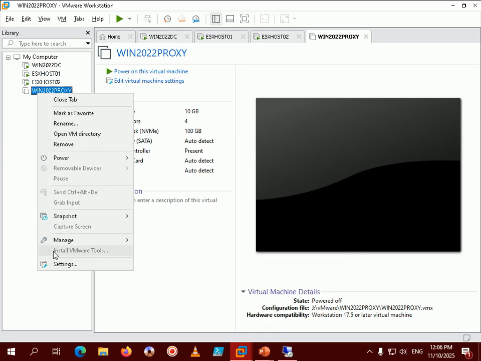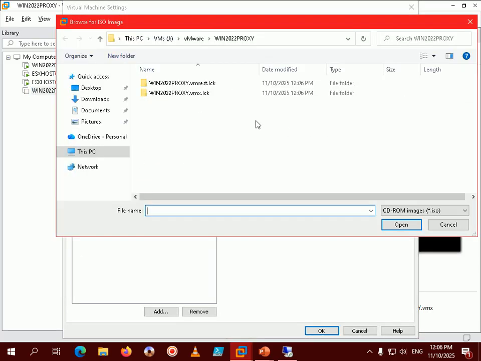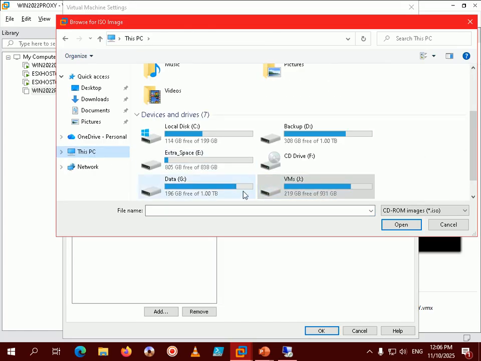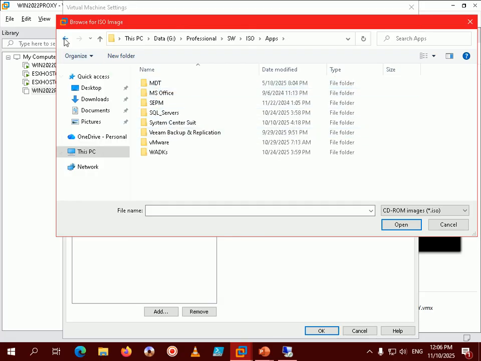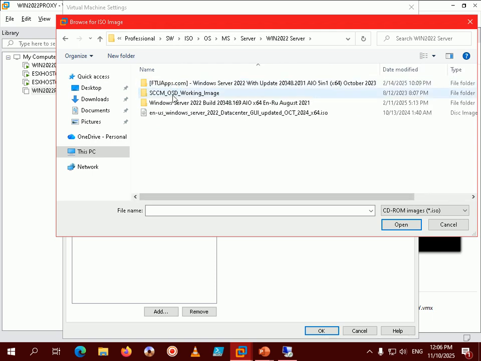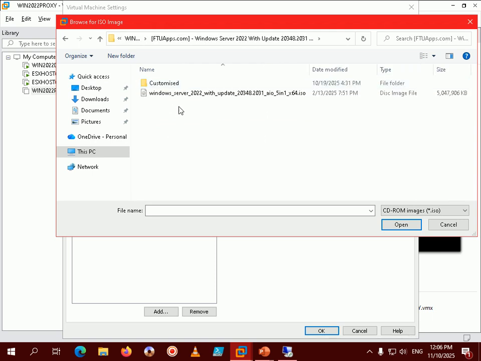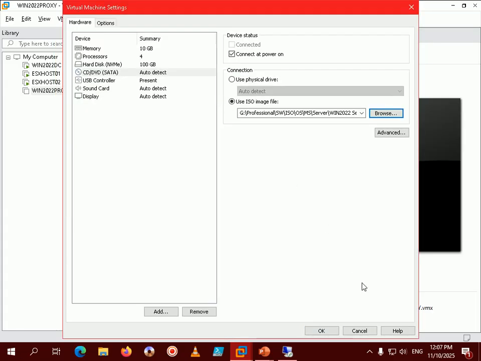So first I will go to the settings. In the CD/DVD drive I will choose my ISO file, and I will choose my Windows 2022 server. Okay, this is the latest one, updated with the October patching level. So I will choose this one and I will say OK.